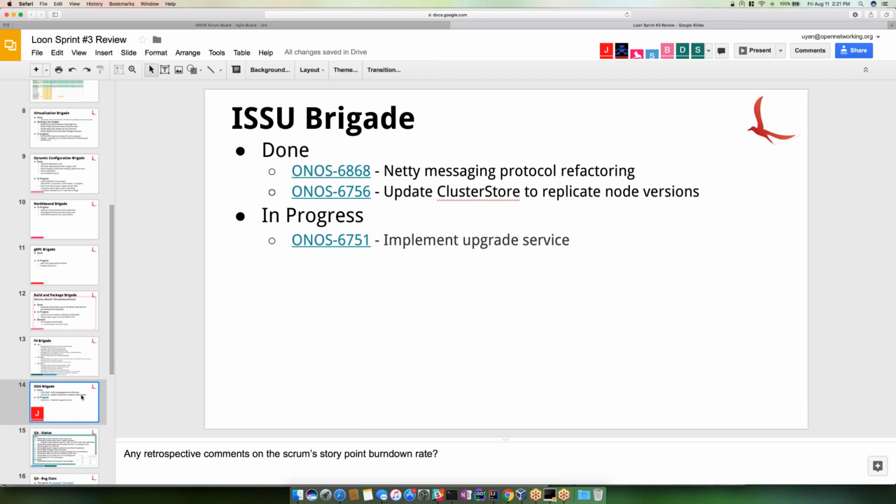Yeah, so a lot of the ISSU work had sort of overlap with the platform work. The big goal was to make sure that we could support upgrades on the next release. And so the high priority was part of the work on the NETI protocol was ISSU related, but the most important thing was updating the cluster store to replicate node versions so that nodes can make decisions on the state of the cluster in terms of versions. And so that's done. The upgrade service is still in progress and it'll continue into early next release. That's it.